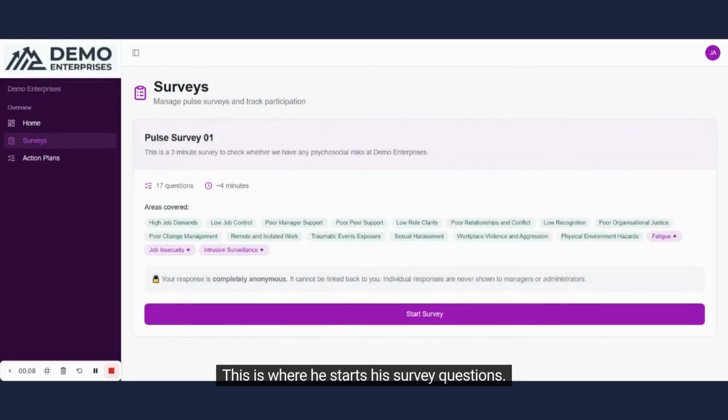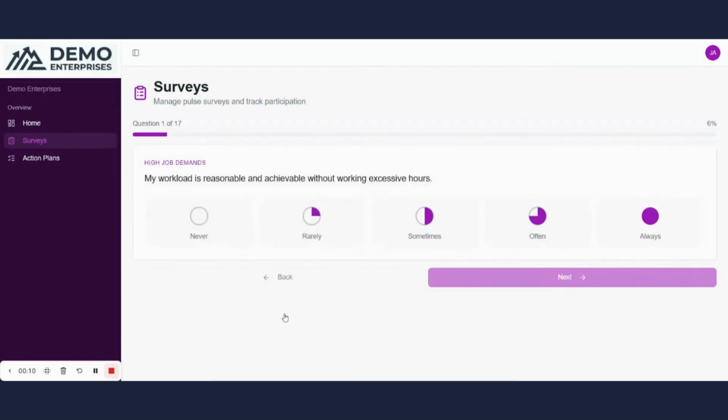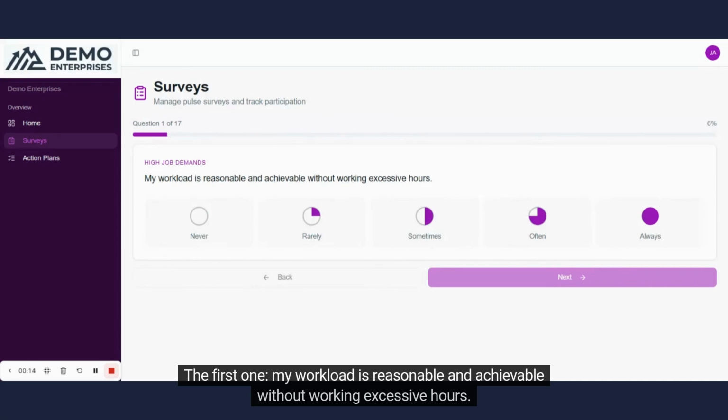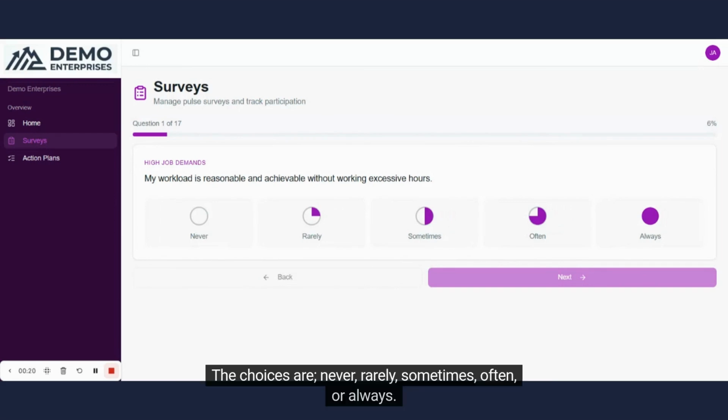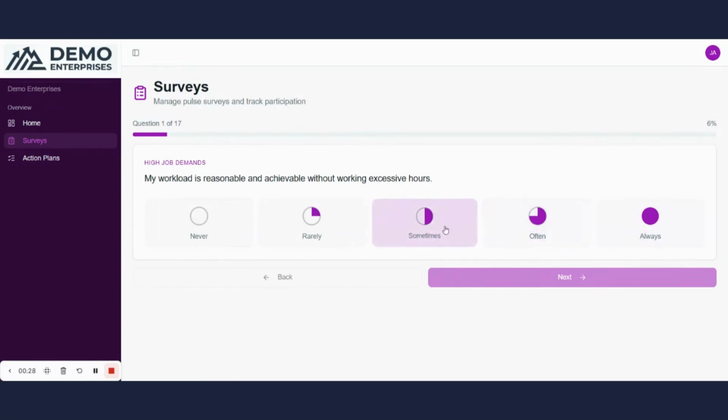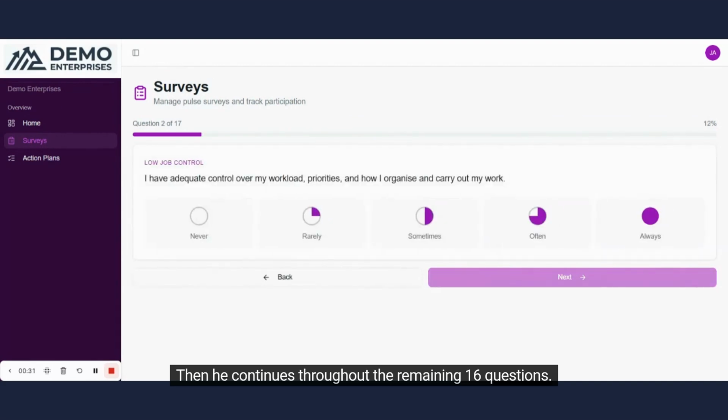This is where he starts his survey questions. The first one: my workload is reasonable and achievable without working excessive hours. The choices are never, rarely, sometimes, often, or always. Jerry chooses sometimes, and then clicks Next. Then he continues throughout the remaining 16 questions.